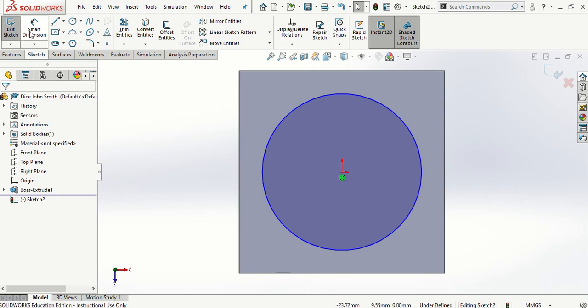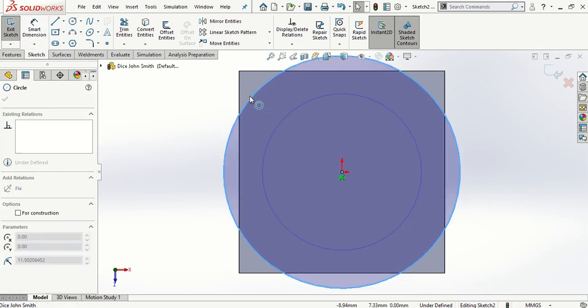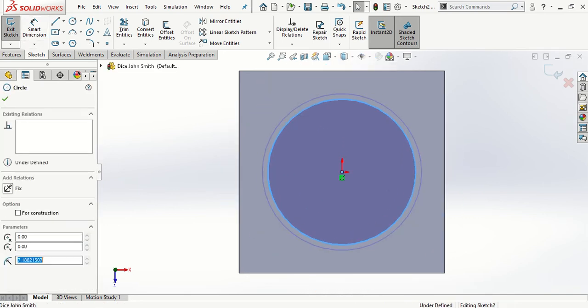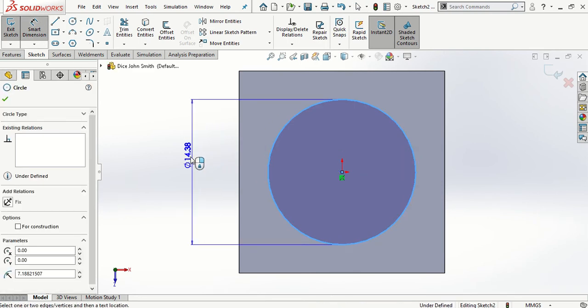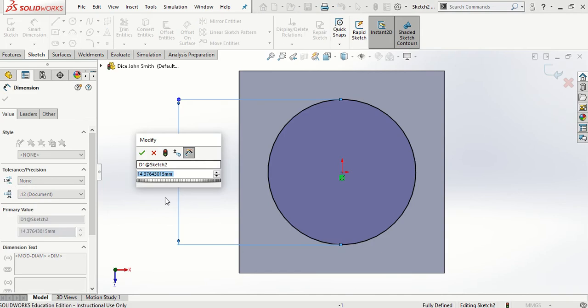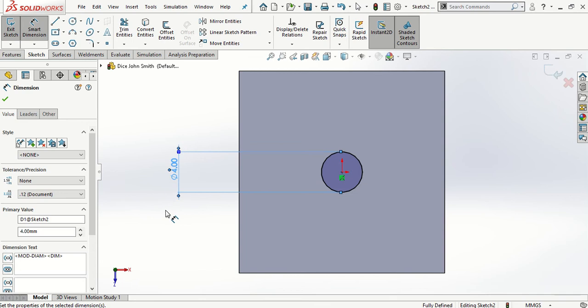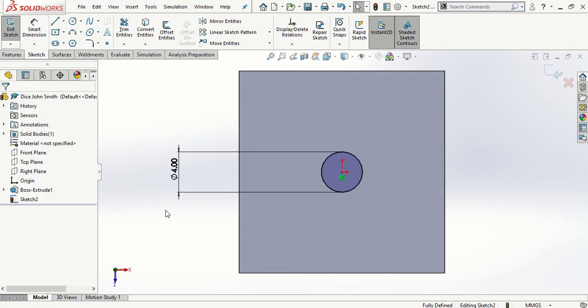So I'm going to add a measurement to that. So as you can see, this is blue. I could drag it in and out, it's underdefined. So I'm going to add a measurement to that. Click Smart Dimension, click on the outside of the circle and drag off to the left. Okay, so I'm going to change that to 4 millimeters and hit OK. And press escape a few times.